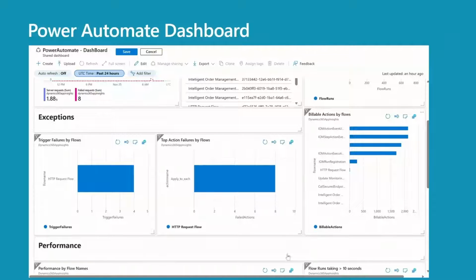We have 2 charts here. On the left, we have trigger failures by flows. As you can see, we have 4 trigger failures for the HTTP request flow. On the right here, we have top action failures by flows. On the chart, we have 8 failures. They all belong to the same action, apply to each, for the same flow, the HTTP request flow. Let's have a look at the performance.